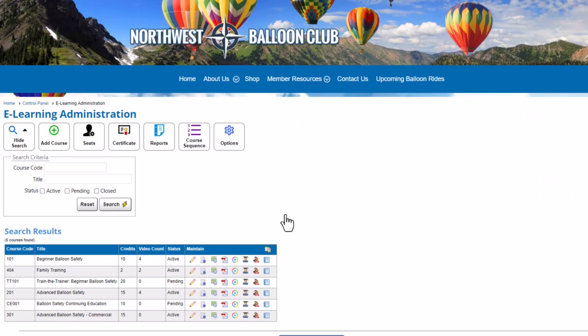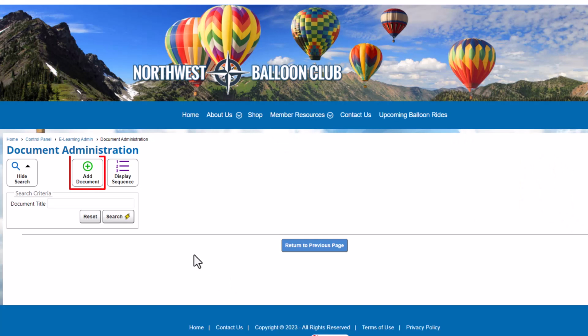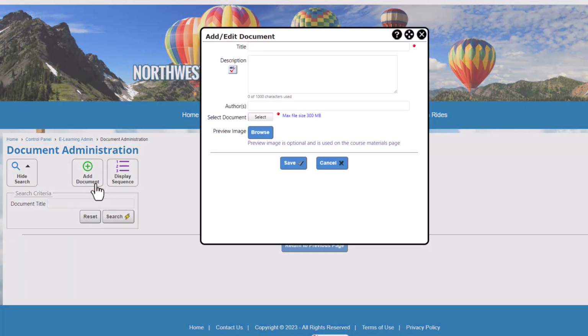The final steps are to add documents and videos to the course. Let's add documents first. Click the Documents icon in the Maintain column. Then, on the Document Administration screen, click Add Document. Enter a title and, optionally, a description and author. Choose the document from your device. The maximum size limit for the document is 300 megabytes. Finally, choose an optional preview image to display in place of the file type icon for the document. Click Save to save your changes.